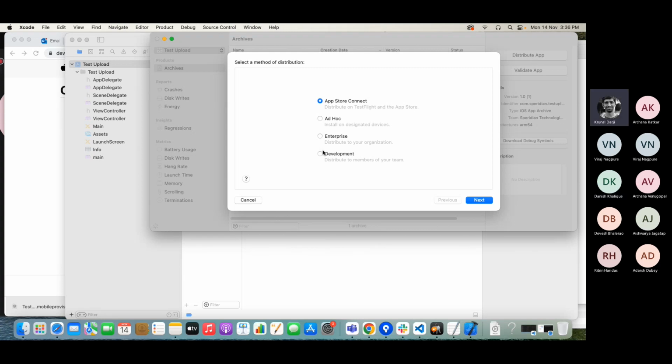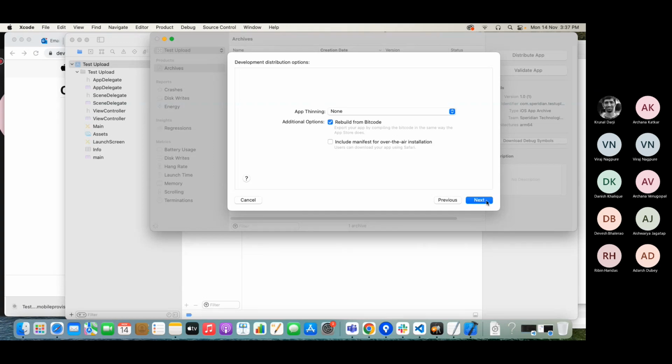Development. Next. So if you are planning to upload, then you will select App Store Connect. If you are planning for the development one, storing internally, then you will select the development one. Just to note one thing, in future, if you have an enterprise account and you are creating a certificate and provisioning with the enterprise account, you can select the enterprise option. Development. Next.